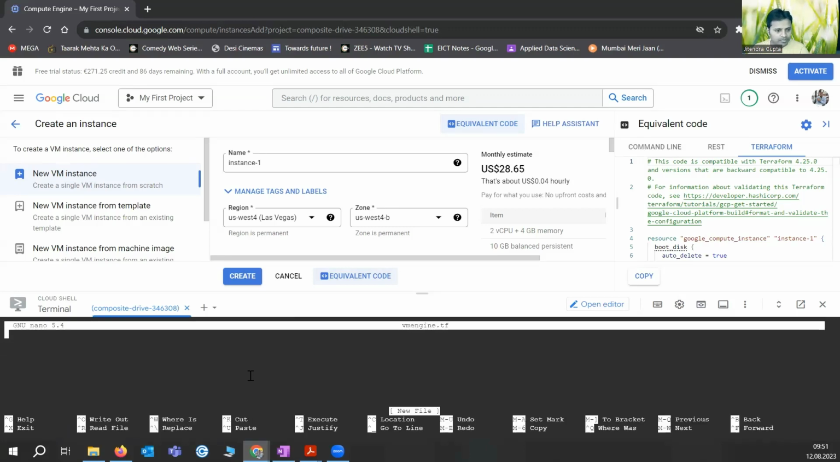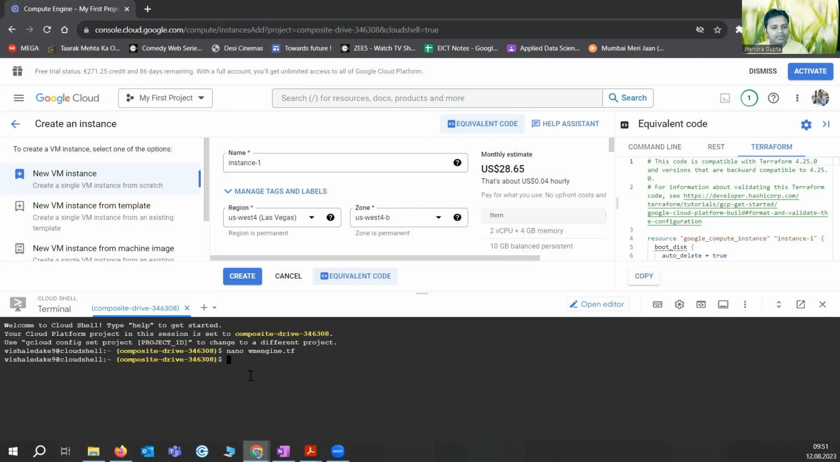Just use Control V to paste it. Yes, it is pasted. Now you have to save it with Control X. I don't think it is saved. Type ls and enter. Yes, okay, it is created.